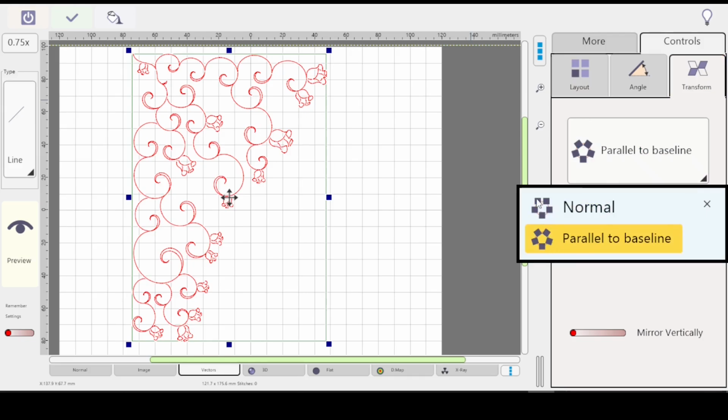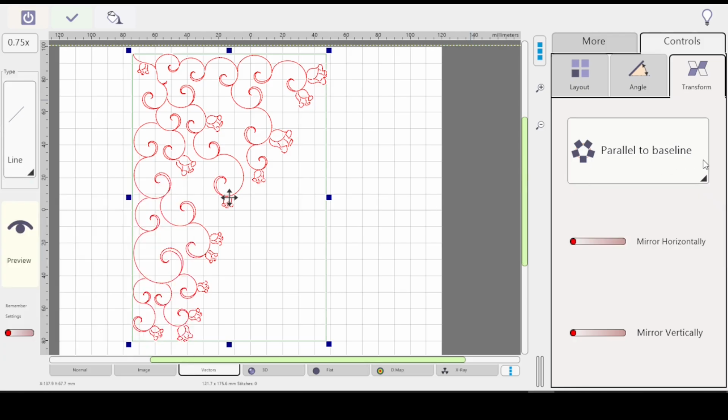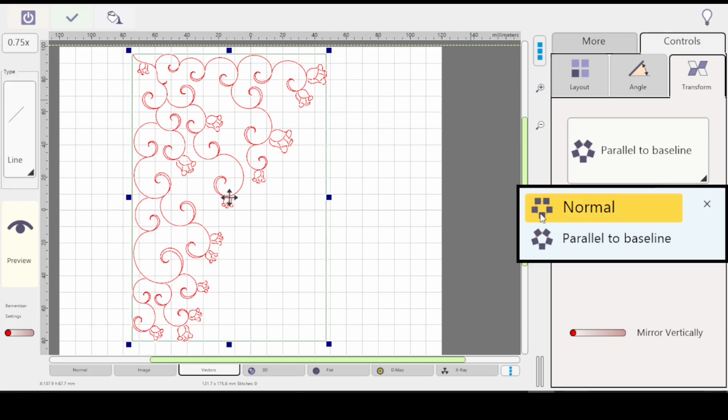I believe these choices are more for if you have like a circle or area or what have you, because if you'll notice, like this one, as it's rotating around a circle, the actual design isn't rotated as it goes around, but this one is. These are rotated as they're rotating around the circle. But this doesn't really come into play when you use line. So you want parallel to baseline.